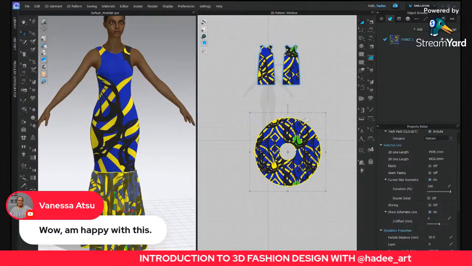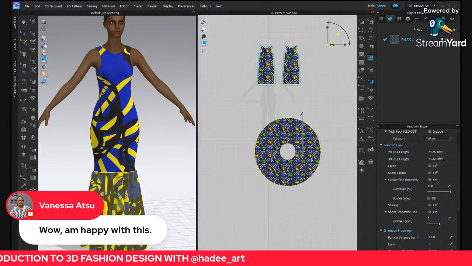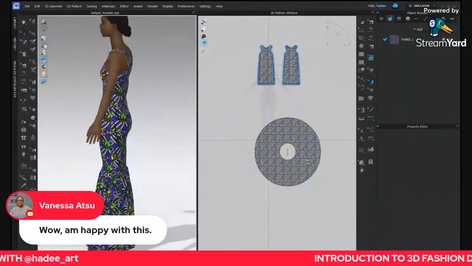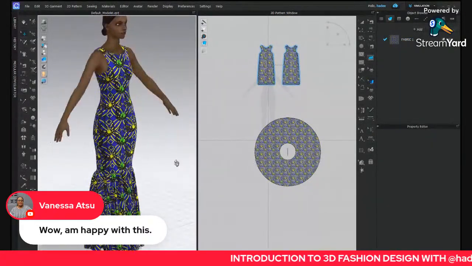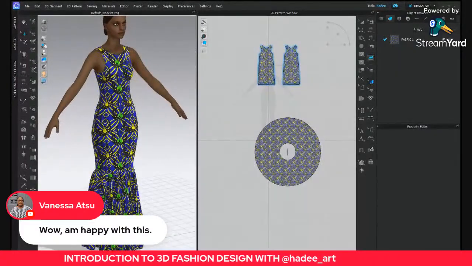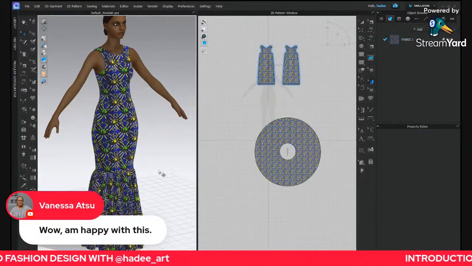So this is one of the textures I've created, and I can have it like this. I've created this print. This is just a print, it's not yet a texture. It's a print I made using Krita. Krita is like Photoshop. So I can have this like this.